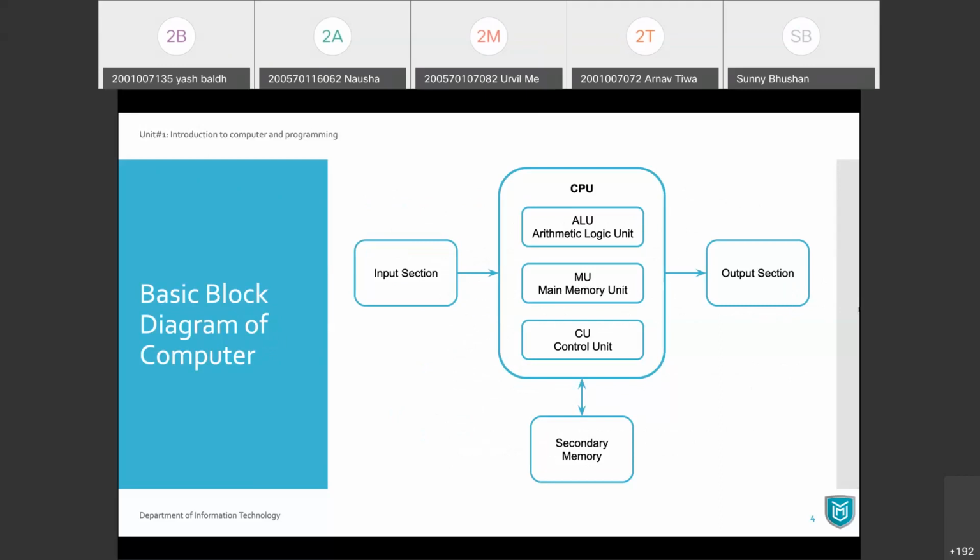Now, in the basic block diagram, as you can see, you always have an input section or input hardware in any form. Keyboard is one type of input hardware, and mouse is another. If you have a laptop, the touchpad is one kind of input hardware. If you have a touch screen, that screen also works as an input device. So from any form of hardware, we give some input to the system.